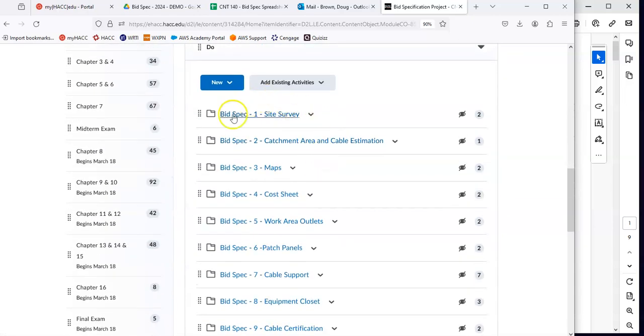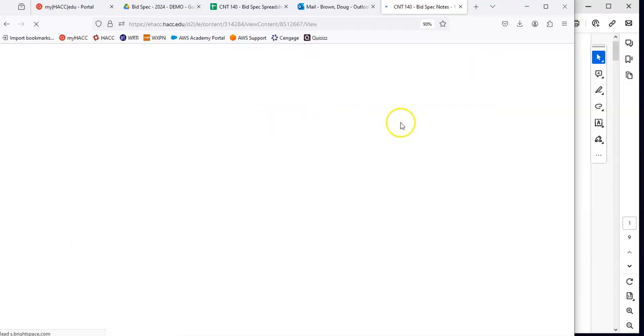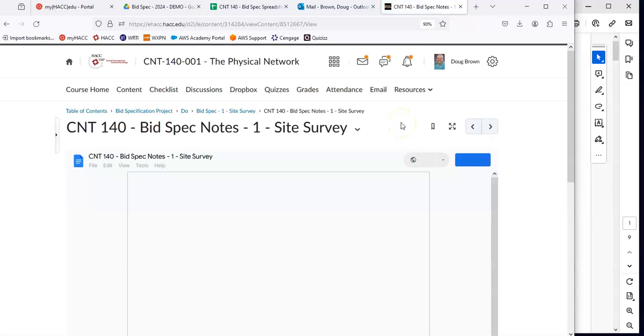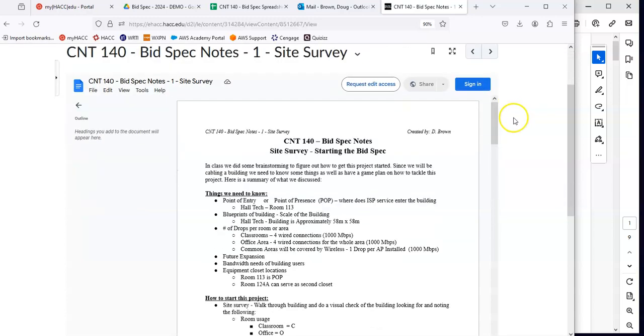What I want to do now is open the bid spec site survey folder, and I have these numbered in order so you know which ones we're working on. And we're going to open the notes page that's here. We'll work down through this, and I'll show you how to get this going.